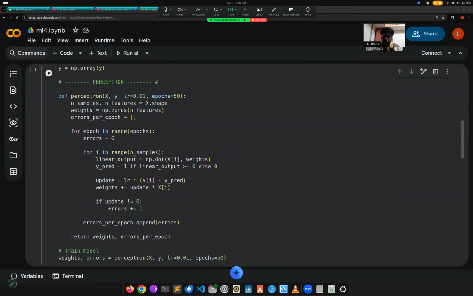For each data point, the model predicts an output. If the prediction is incorrect, the weights are updated using a learning rate. This process continues for multiple iterations called epochs. During each epoch, I also count the number of misclassifications, which helps in tracking how well the model is learning.